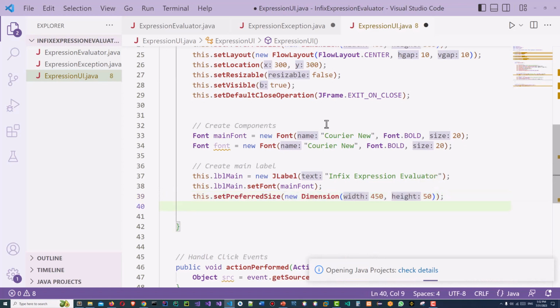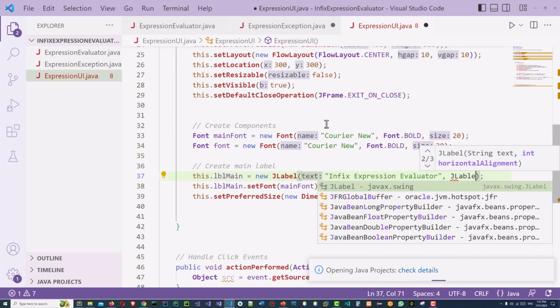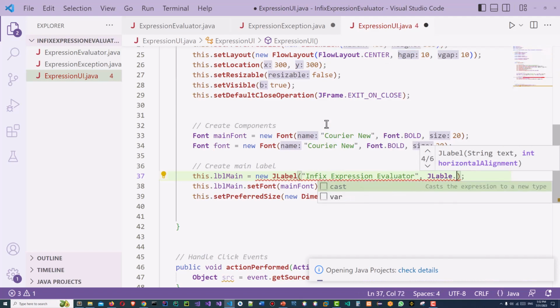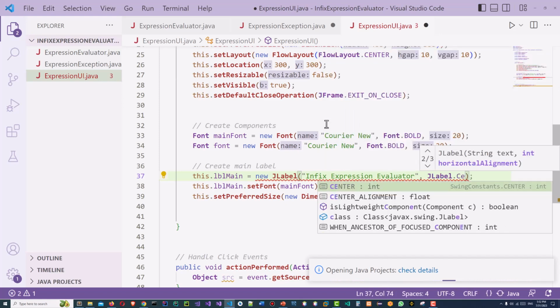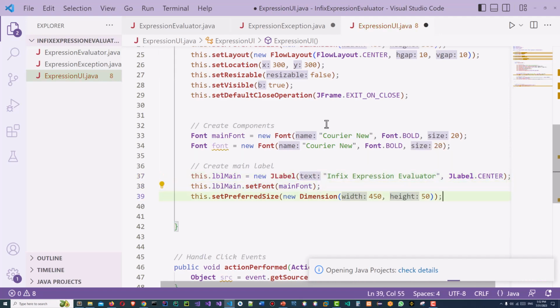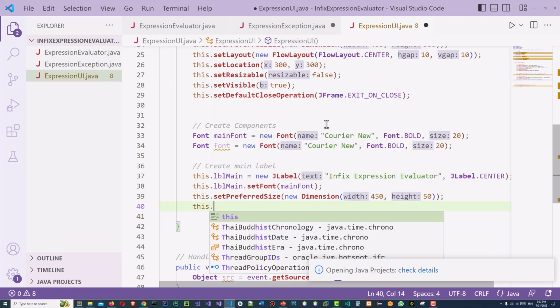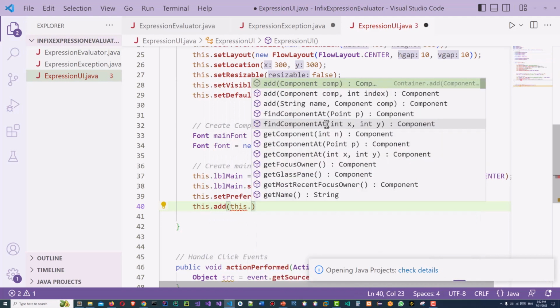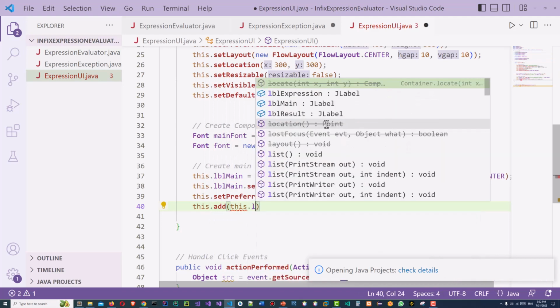Okay, and we can set the JLabel dot CENTER. Okay, this dot add this dot lblMain.